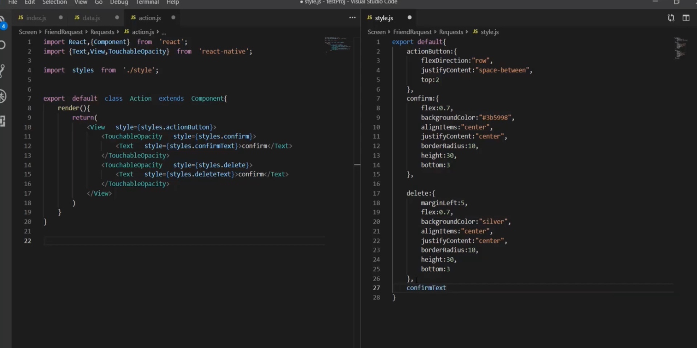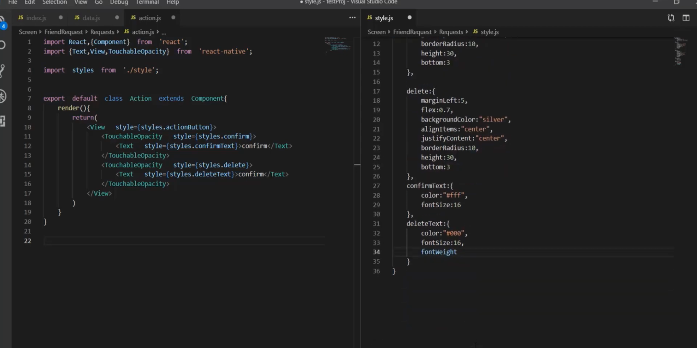Now I'm going to give style for our confirm text. For this I'm giving the color of white. Also I'm giving it font size of 16. I'm gonna add this style for delete text as well. Just change it to the delete text. For this I'm gonna change the color to the black. Also I'm giving it font weight as well of 400.